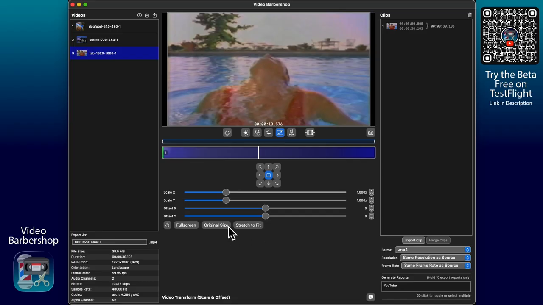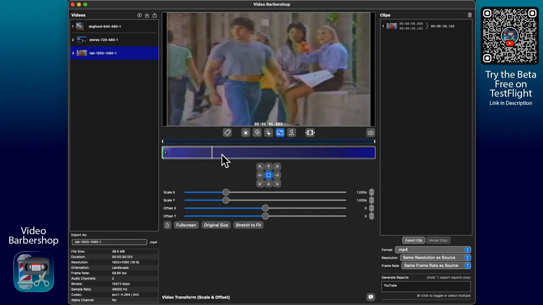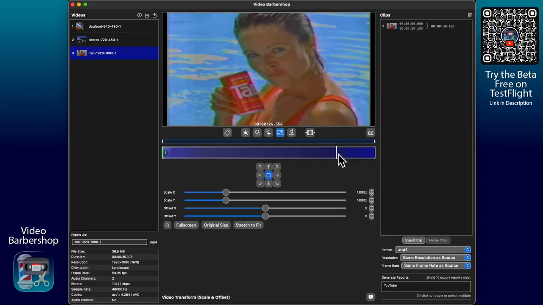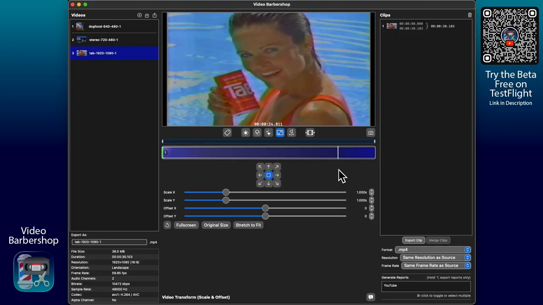Now, let me show you an example of the stretch to fit button and when you'd want to use that. I've got this tab commercial that was taken from a VHS tape that was 640 by 480, 4:3 aspect ratio. However, it was captured with SoundBeast capture device in its high resolution setting, in which it upscales it and puts it into a 16:9 ratio. However, what it does is it stretches it.